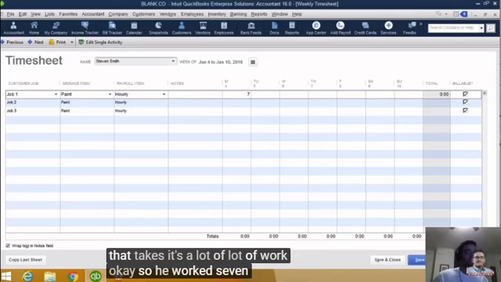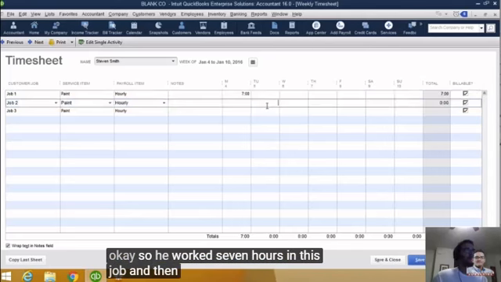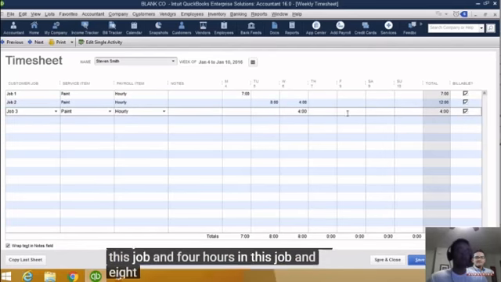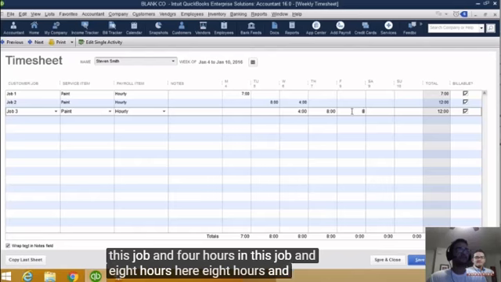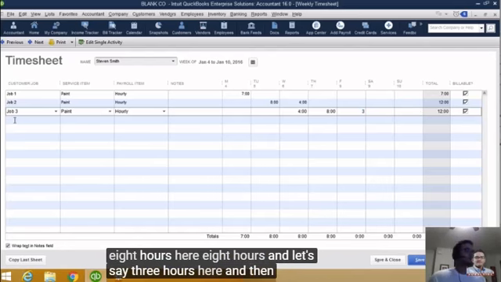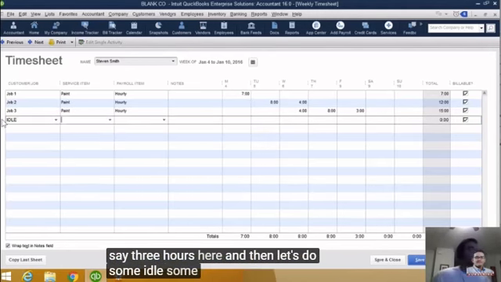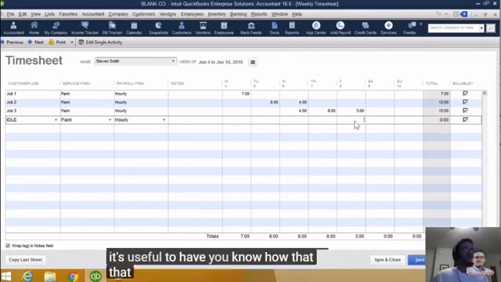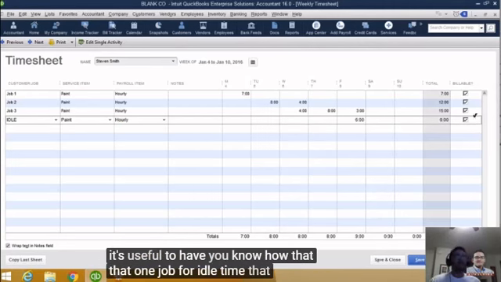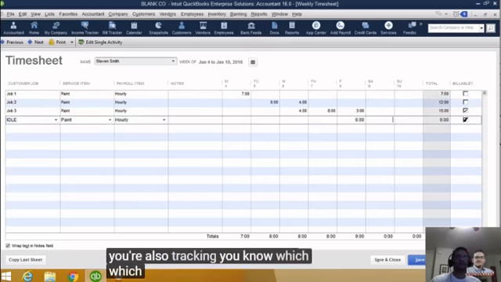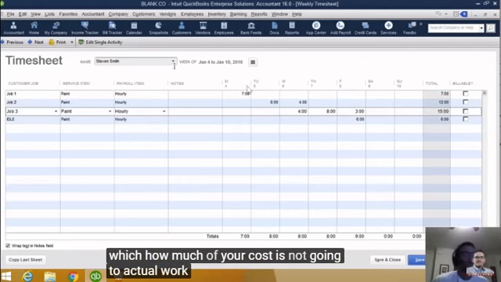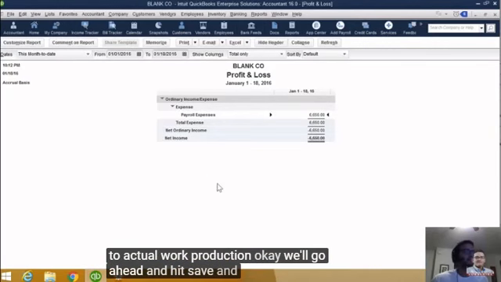Okay, so he worked 7 hours on this job, and then he worked 8 hours on this job, and then he worked 4 hours on this job, and 4 hours on this job, and then 8 hours here, 8 hours, and let's say 3 hours here, and then let's do some more idle time there. It's useful to have that one job for idle time. That way you're also tracking how much of your cost is not going to actual work production. Okay, we'll hit save and close.